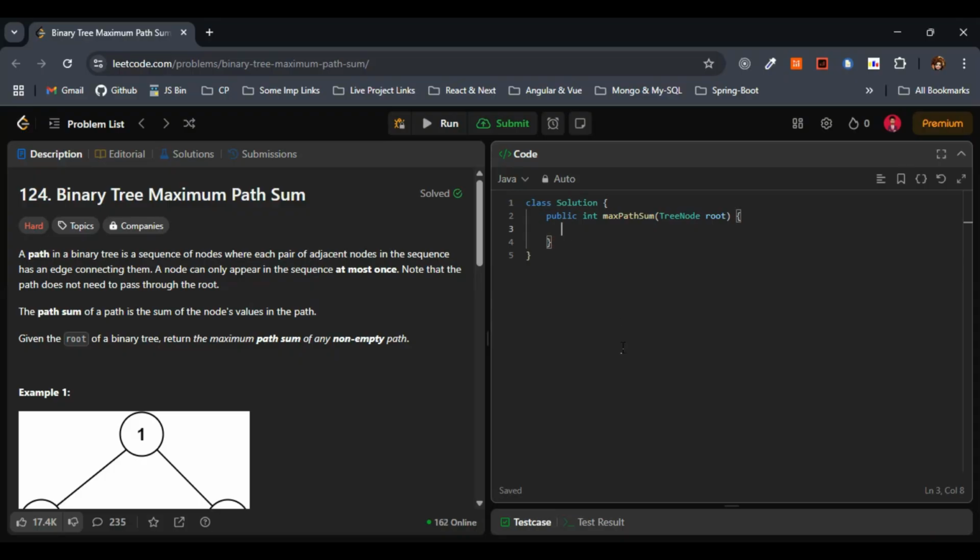So now let's start writing the code. Initially, we know that we have to store the maximum path sum, right? So we need to have a certain variable for it. So I'll just consider here private int, and I'll just go with maxSum here. This is fine.